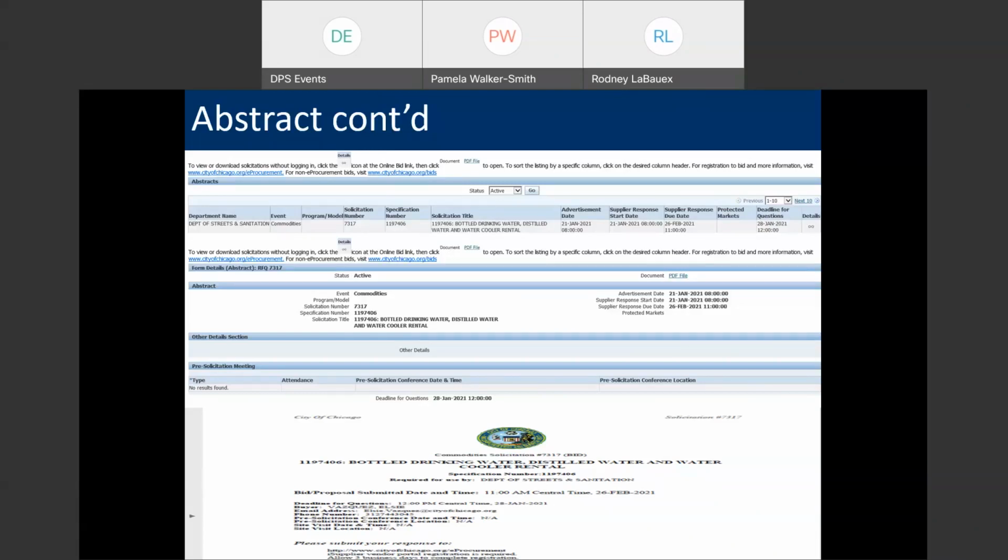It repeats the same information. When you click on the glasses, below is a copy of a PDF of the solicitation. Now note here, you have a picture on our screenshot. You clicked on the glasses and there's the solicitation, but to print it, you have to click on this PDF file here where it reads document PDF file.